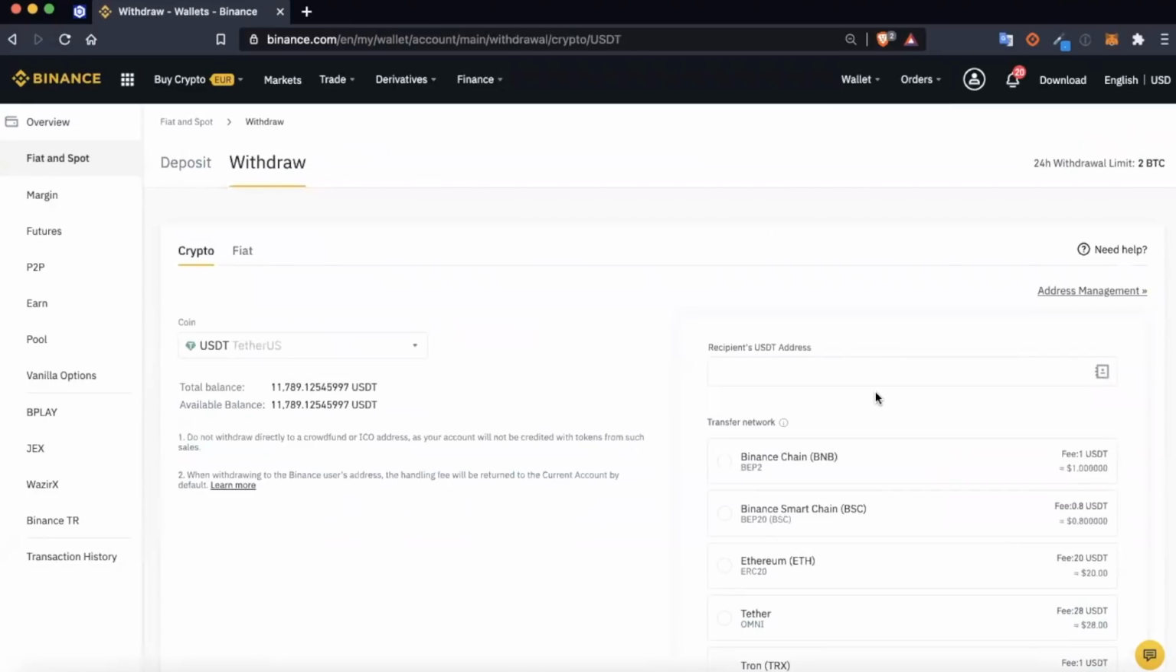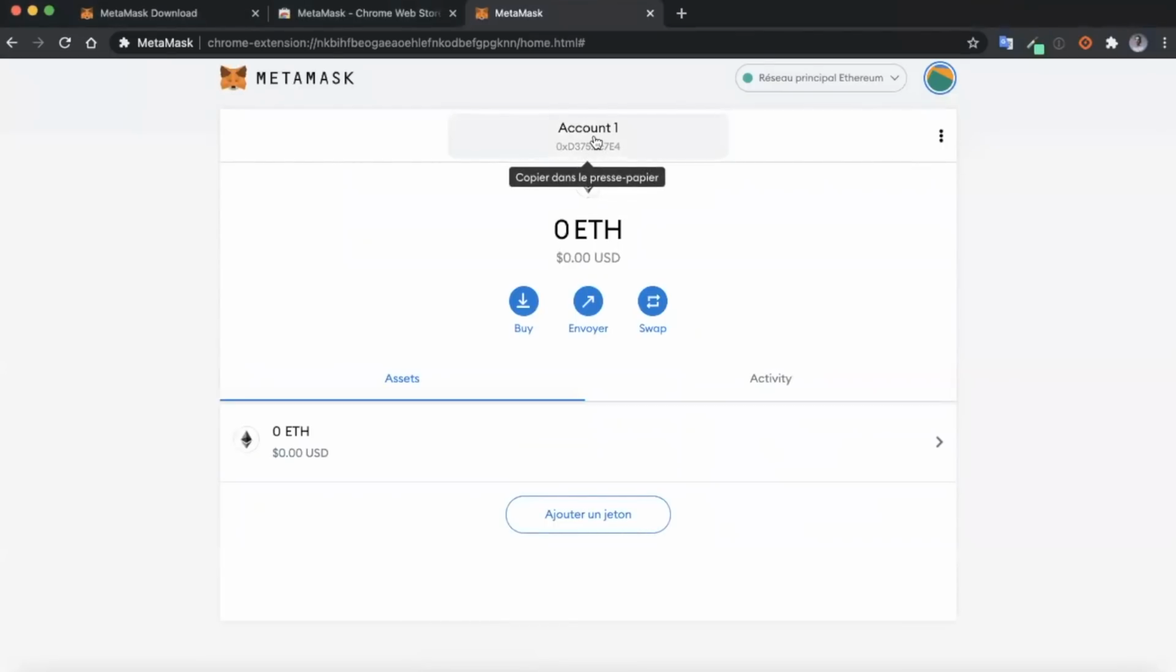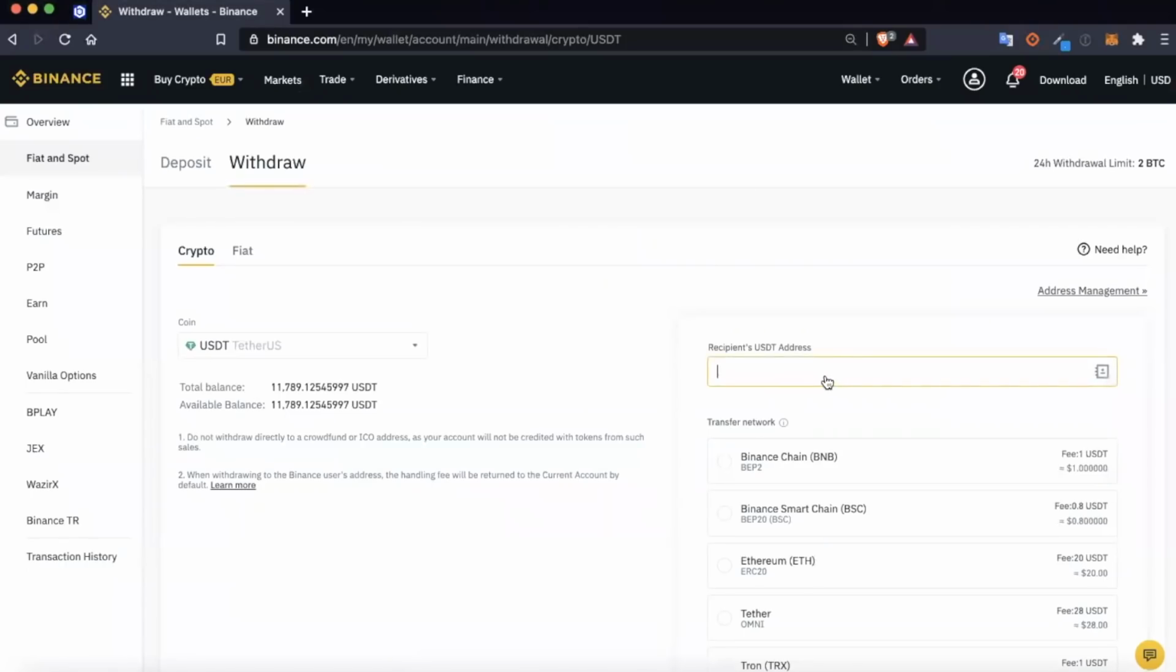Just click withdraw for USDT. Here you will have to put the public address of your MetaMask wallet that you just created. You can just click here, it will copy the address, and then you can just paste it here on Binance.